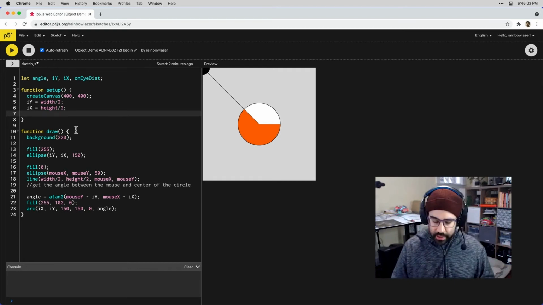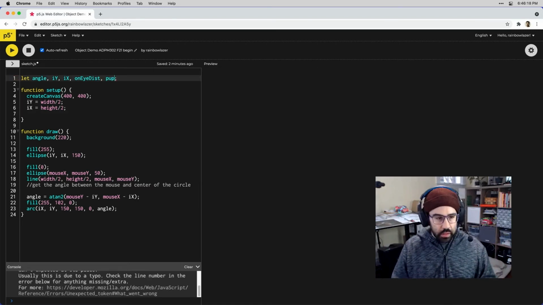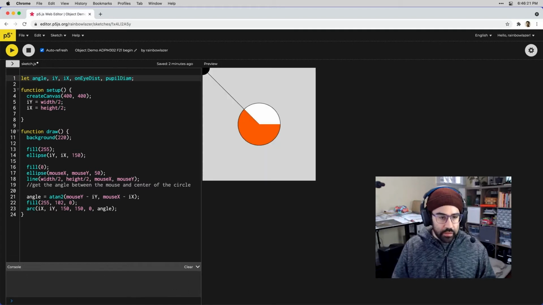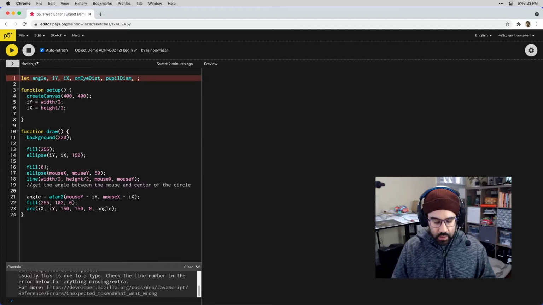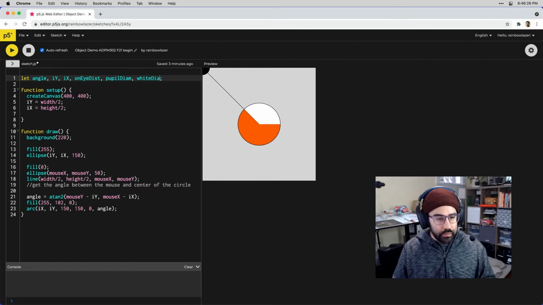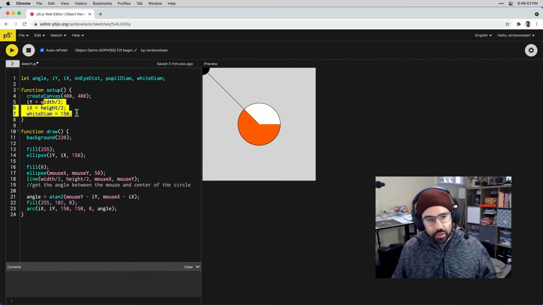And so while I'm at it, I'll need a couple variables to keep track of how wide the white ellipse is and how wide the black ellipse is. So I'll make one called pupilDiam for the diameter of the black ellipse, and then one called whiteDiam for the diameter of the white ellipse. And let's go ahead and set these up. I'm just basically taking all of the hard-coded values that I started out with and transferring those into variables. And that way I have one central place to start controlling all the features of my sketch here.